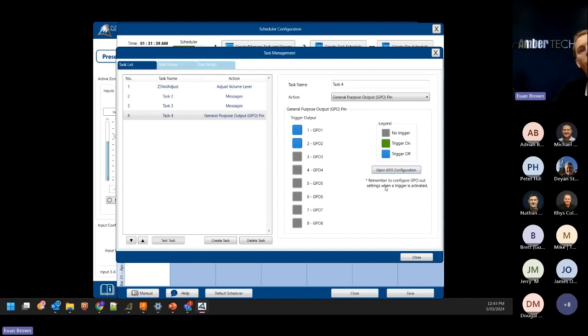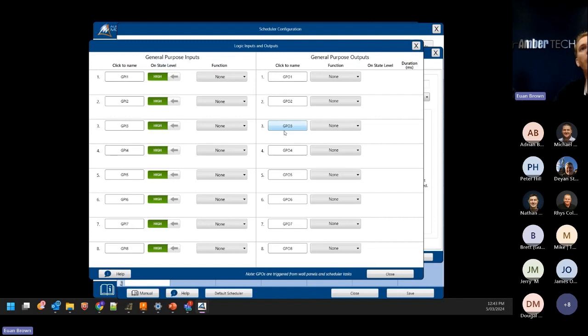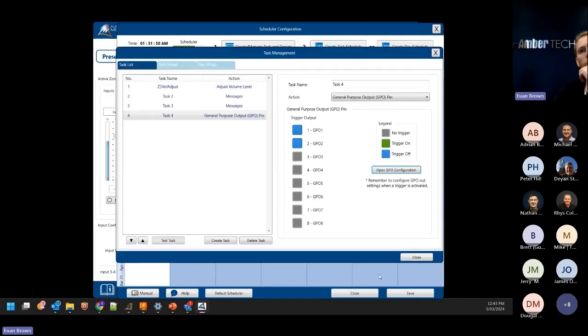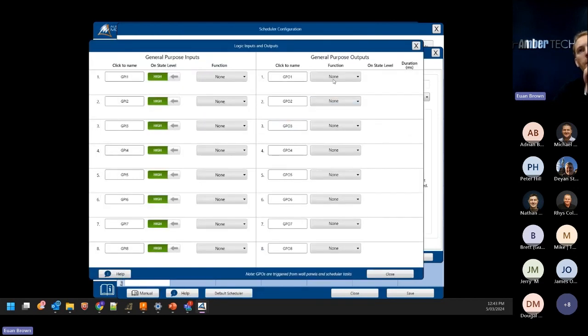As we were saying here, you also need to configure the general purpose outputs, so I'll do that right now, just because we're here. There is also another help file on how the general purpose inputs work. With all of these helpers, you can tick to say don't show them again if you don't want them to show every time you go in. But what we're saying here is that you have to configure how the output is working. At the moment, none of them are set to any function, so even when the task triggers, nothing would happen.